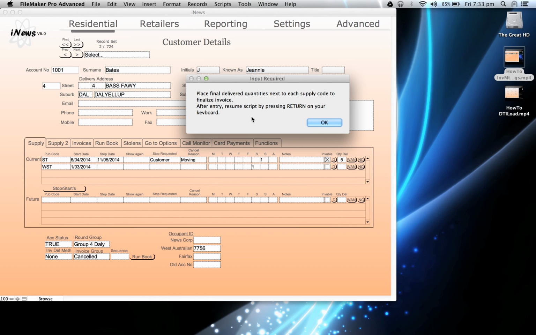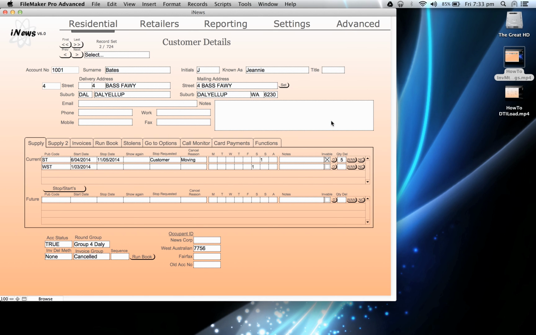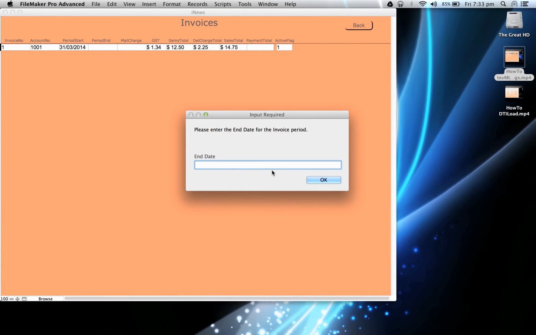It will remind you, if you have not already changed the delivery quantity or quantity delivered as I did before, you do get the extra opportunity to do it now as per this dialog box here. It says place the final delivery quantities next to each supplier code to finalize the invoice and then press the return key. I've already entered the quantity, so now I press the return key on my keyboard and it will ask me for the final delivery date. In this situation it was the 4th of May, and I will click OK.